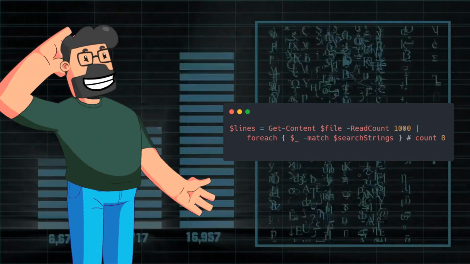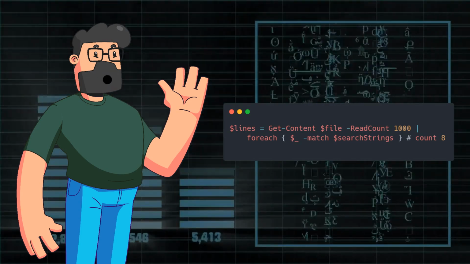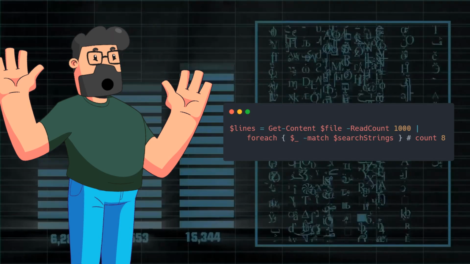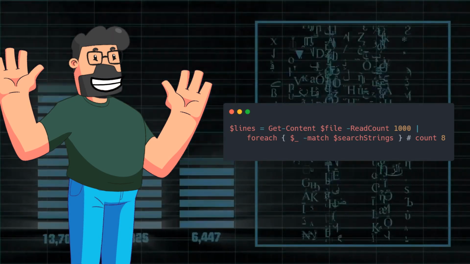In the initial script, the code used the match operator to filter out lines containing error or exception from the log file using a foreach loop. This approach resulted in returning the count of 8 lines that match the search criteria.